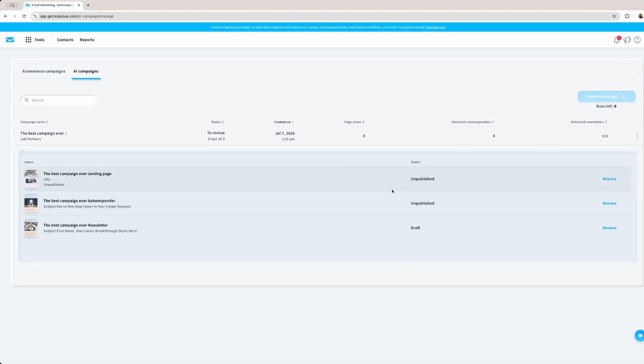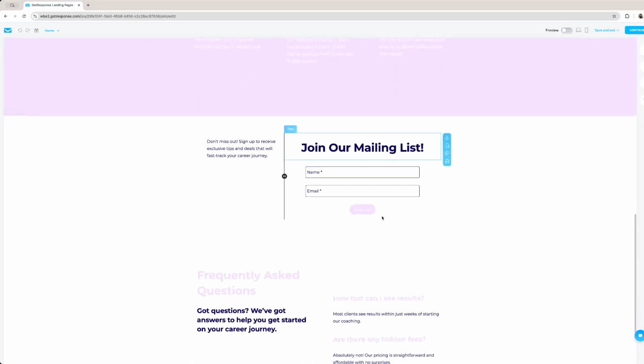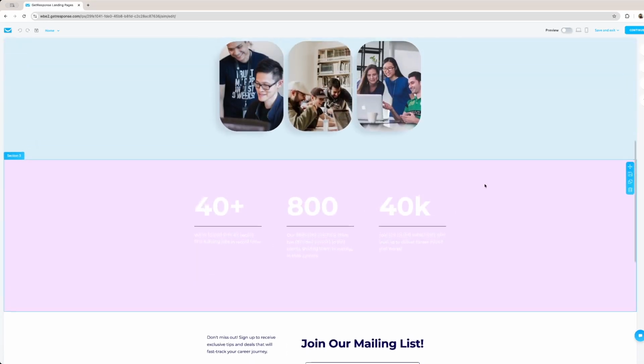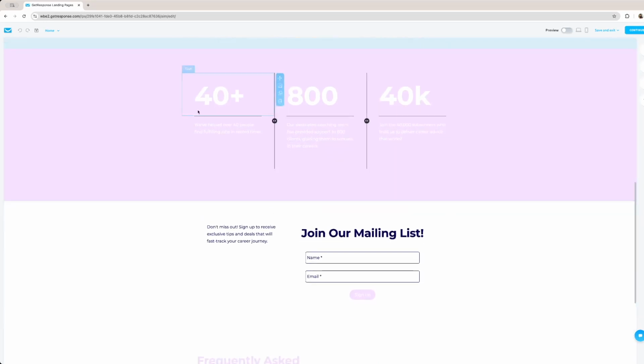So this is what GetResponse created using the AI tool that it has integrated. We have the best campaign ever landing page, the best campaign ever autoresponder, and the best campaign ever newsletter. These are all inside of the campaign name. We can review each of them. This is the first one. As you see, it created everything using the pastel colors that I asked it to do, using the friendly vocabulary that I asked it to do as well.